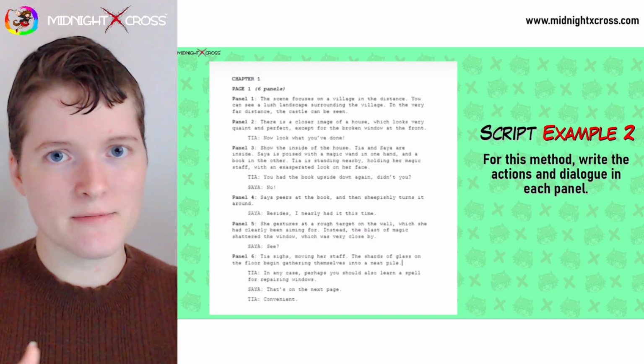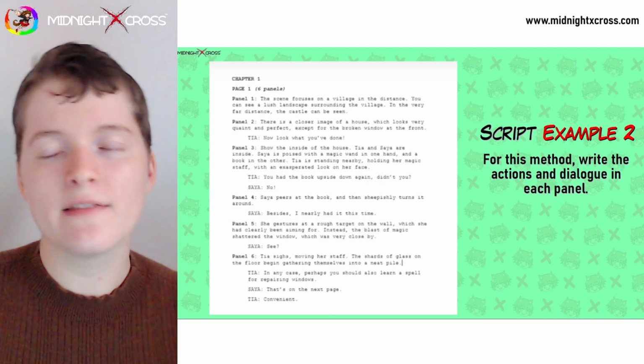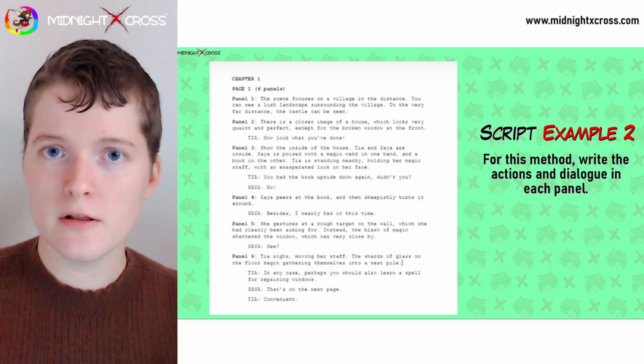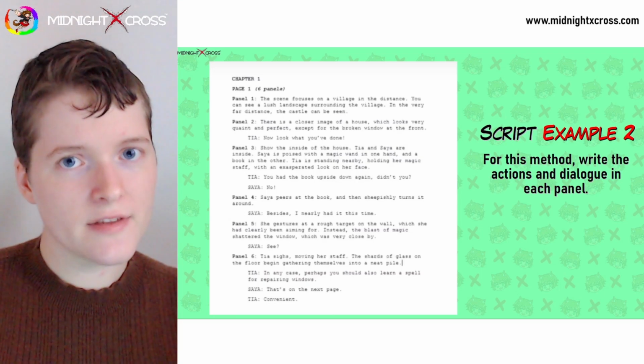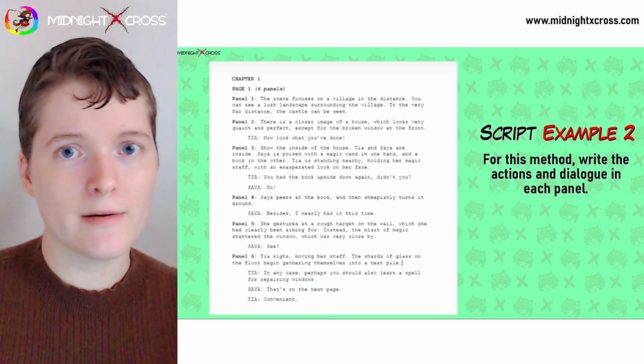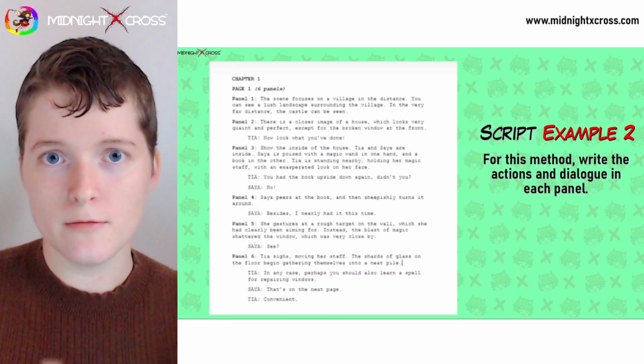I personally find this method a little bit confusing as an artist because I prefer to change around the storyboards when I create it, and I feel like having the panels sort of limits me when I am doing this. However, this is the most common method for comic or manga script writing, so it's completely up to you whether you want to do it for your manga or comic.